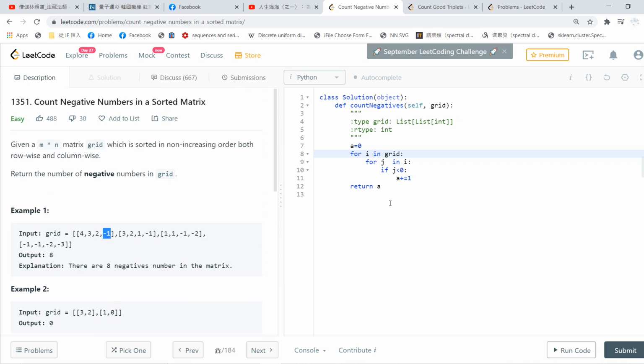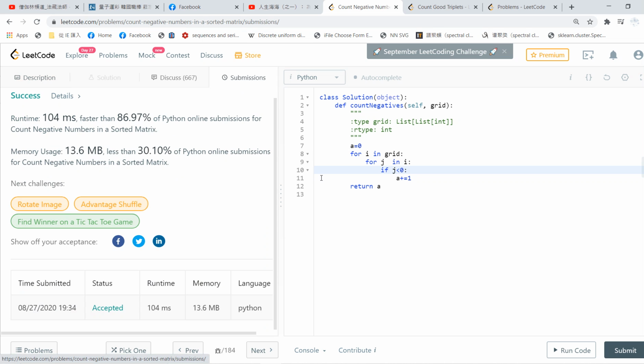Okay, so we use the simple way. We just loop for i in the grid, for j in i. So for i in the grid means that we take a list, and then we iterate each element. If j is less than 0, then we just count how many negative numbers. Okay, so it's still very fast.